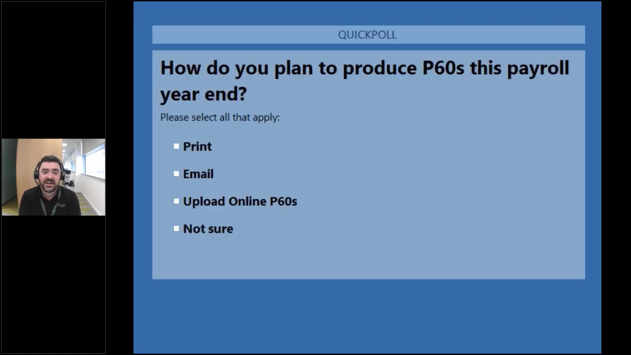And if you want to join in, just select the relevant response or responses. And if you can submit them through, we'll have a look at the overall percentages at the end. So the question is, how do you plan to produce P60s this payroll year end? So do you plan to print them directly onto plain A4? Will you be emailing your P60s? Uses the same settings as email payslips, so same passwords, email addresses, and email provider. Or will you be uploading them as online P60s either to Sage HR, or if you're an accountant or bookkeeper, you'll be uploading to Online Bureau.